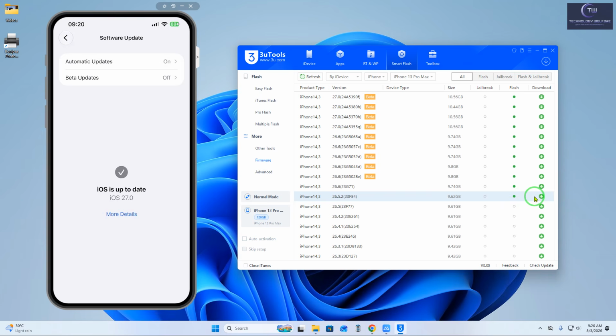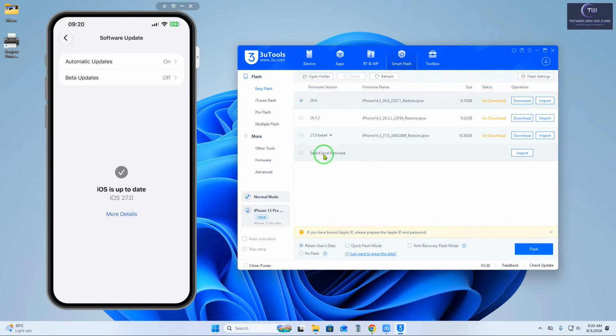But in the case of an unsigned version, if you would like to go for that, firstly let's learn this, and then we will tell you how to do the unsigned version. These all are signed versions here. By clicking on this, you can directly go with signed versions. Download it, and we will tap on Easy Flash. We will select this one or we can also directly download.